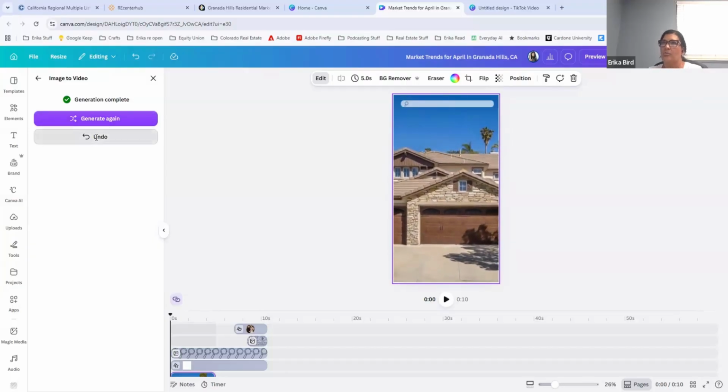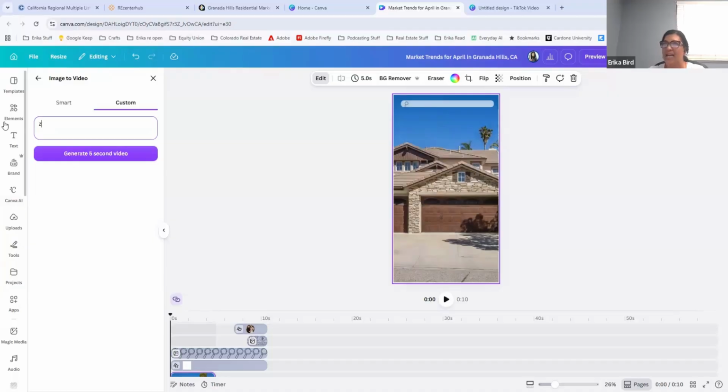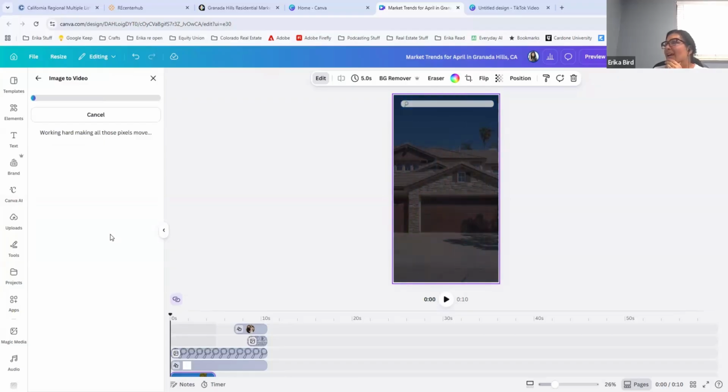So now I kind of don't like that. So maybe we could say zoom out and generate it, and we can have it zoom out. You can tell it what you want. There have been times where I've had it generate its own and decide the smart way how it should animate the picture. And then there have been times where I've asked it to animate the picture a certain way.